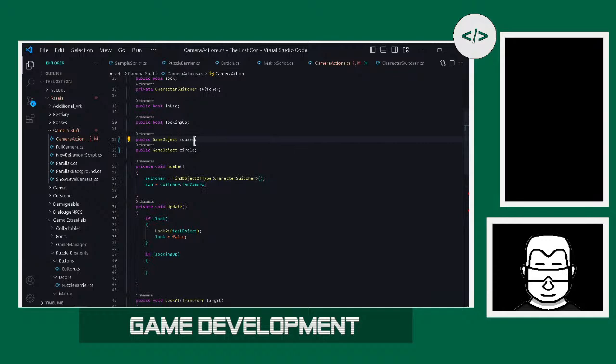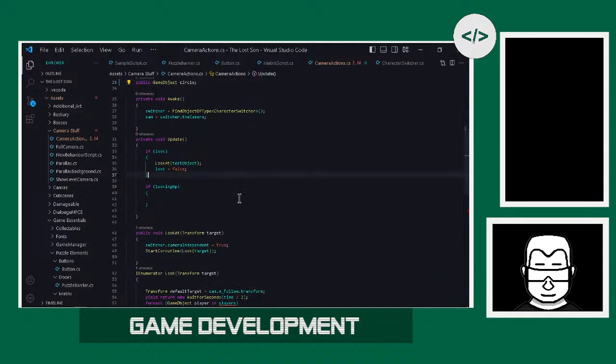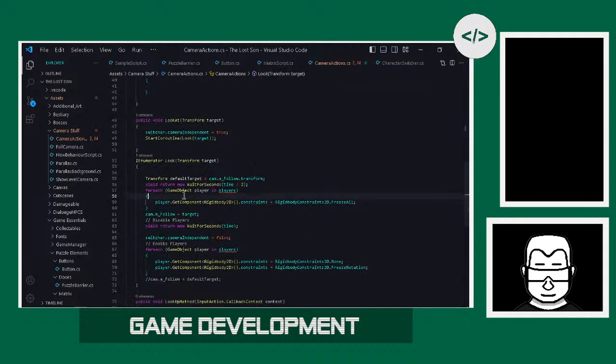So we have a game object here. Let me see. Before I used a for each loop to get access to them, but now I'm just gonna directly use them. So let's fix that right now.